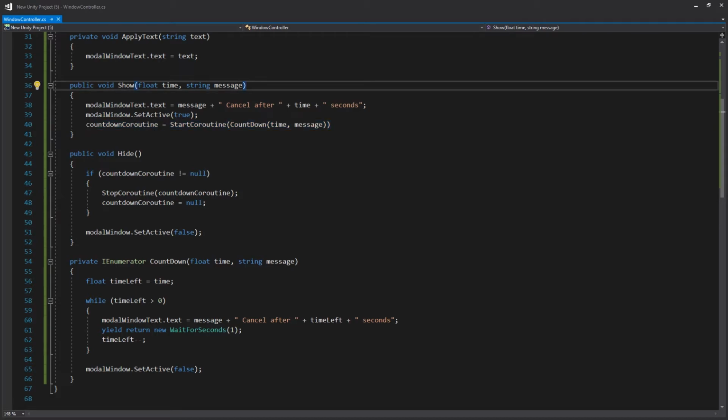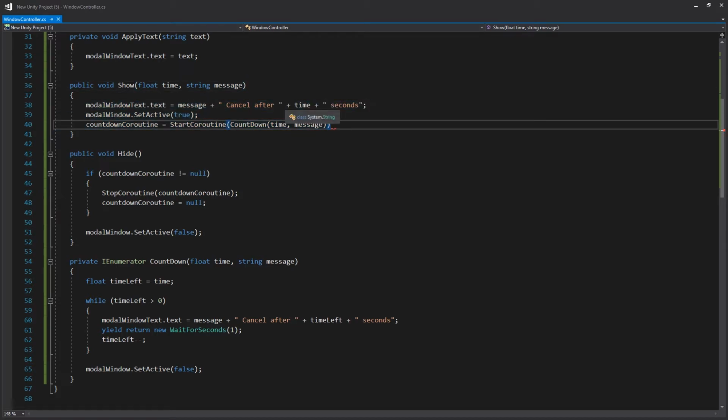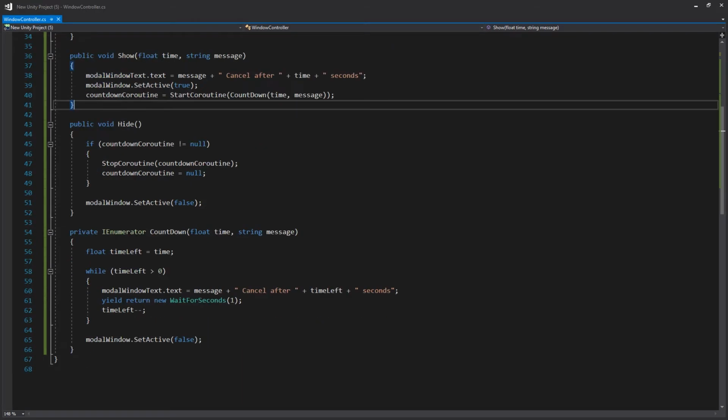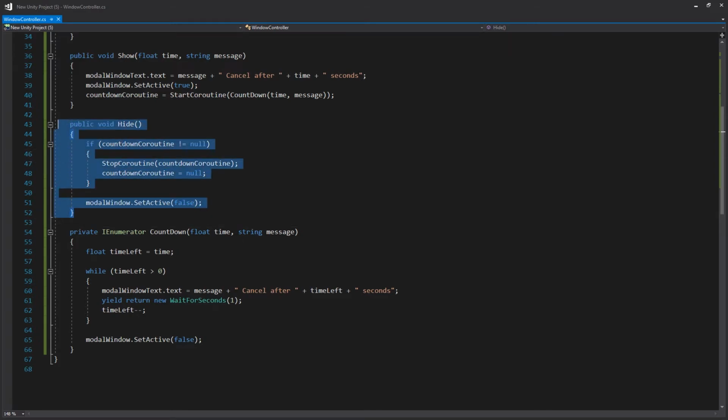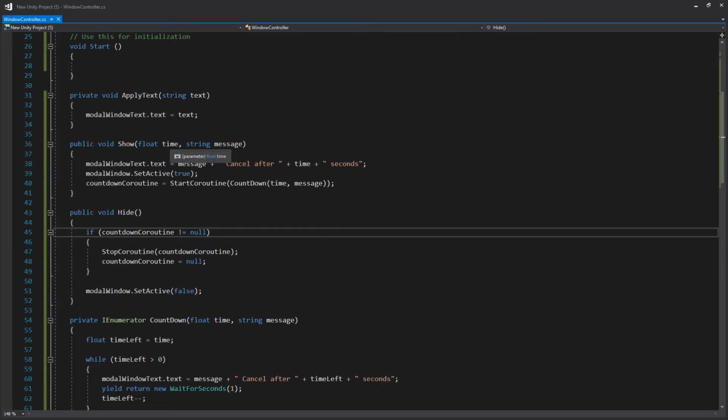So the idea is we show this. We go ahead and show this window here, then we start the coroutine for counting down to hide it, and then that's what this countdown coroutine is, which will happen until we run out of the time left, which is based off of time. So if we pass in 5 seconds, then we should see the countdown happen over 5 seconds. And then this hide is going to be used for all of our buttons in the inspector. That's where we're going to go ahead and assign it to actually happen when we click on those buttons.